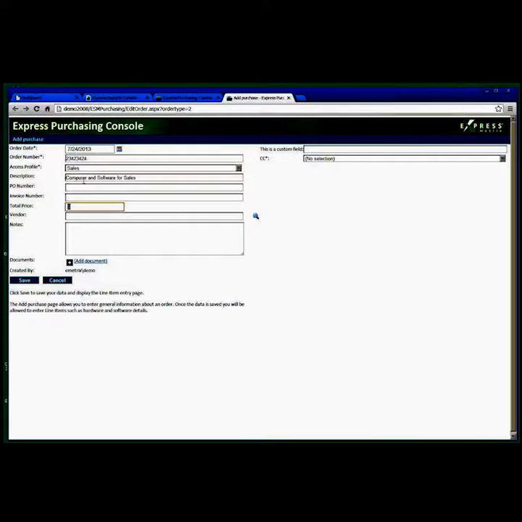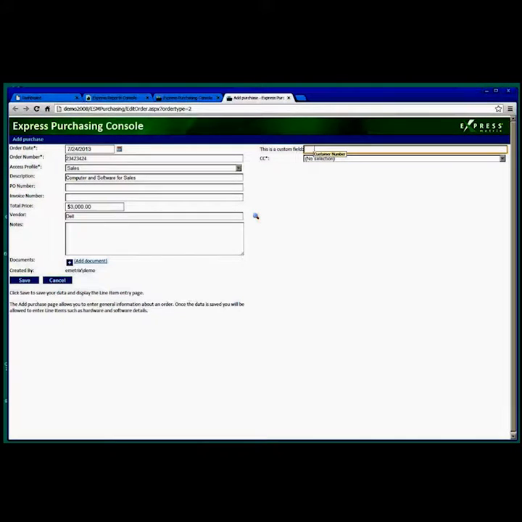And we're going to put in a total price of $3,000, and it's from Dell. We can add notes. We can upload documents into our database, an order document, a quote document, a product use right document. Any document you want to put into the product, you can do that and store it. You can also create custom fields in the upper right. It says this is a custom field. You can have string, numeric, date, currency fields.